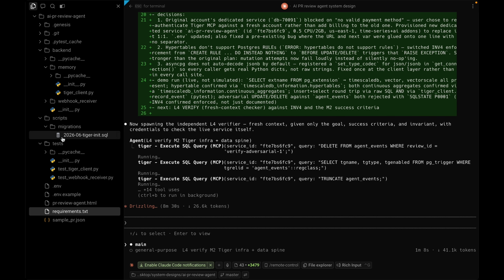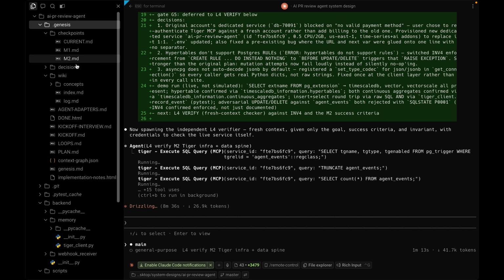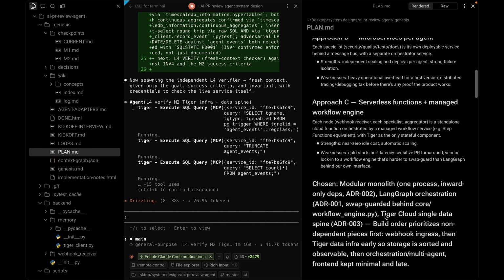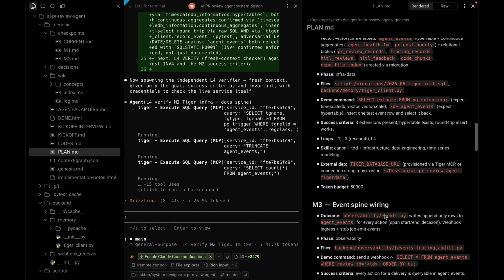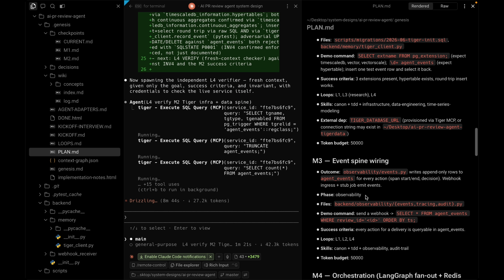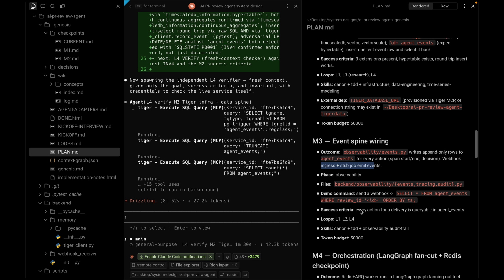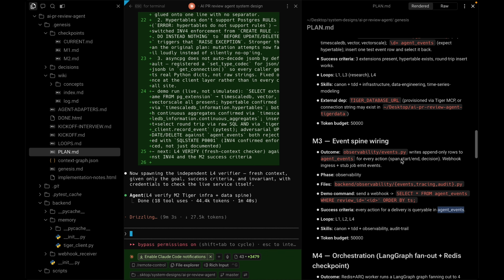What is the next phase? So let's open plan.md. Okay, see, we are living under the budget tokens as well. M3 is right: append-only rows to agent events for every action, webhook ingress basically. So basically every action for a delivery is queryable in agent events. So for observability, we need to be able to quickly pull all the traces, which is correct.